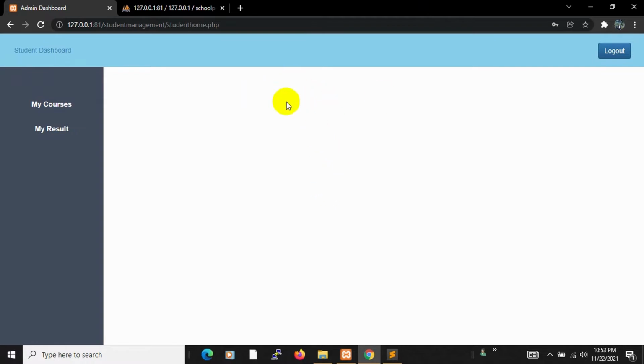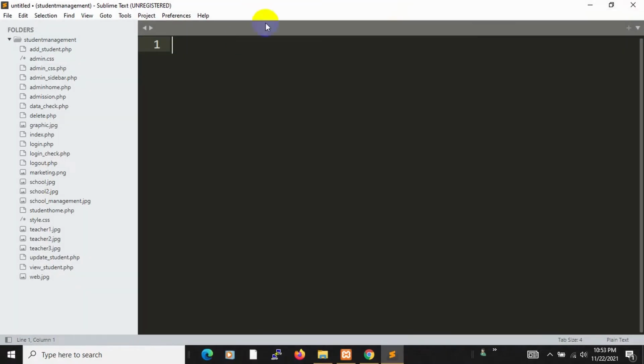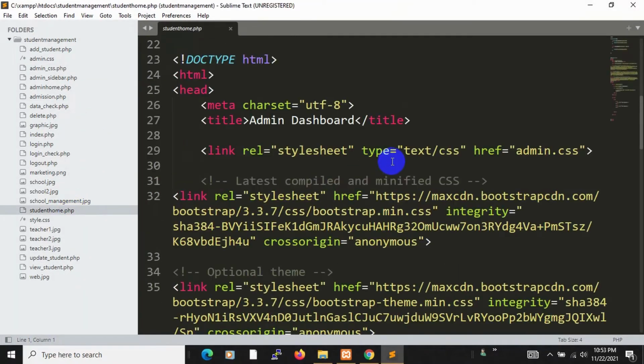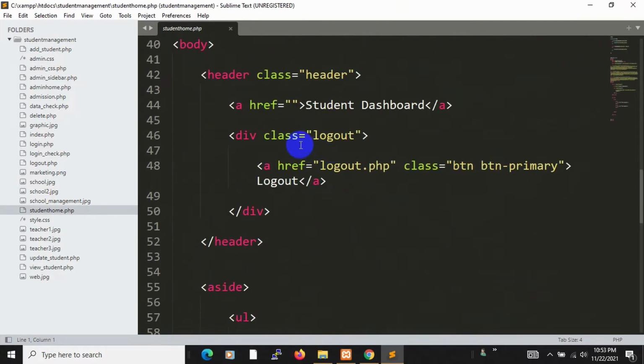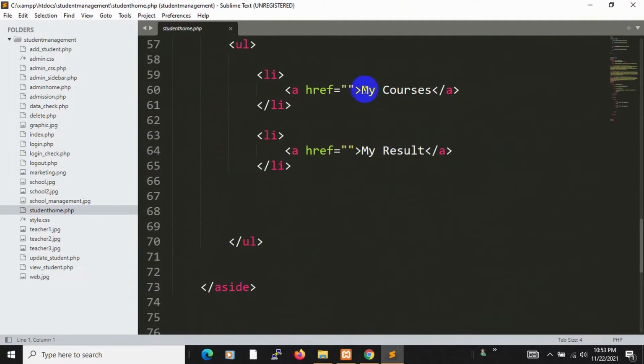But the student won't be able to update the username because the username is unique for every user. We made it that way. So let's go back to our code and we'll directly go to our student home.php, and if I go down, here you can see this is the student sidebar. Over here you can see my courses, my result.